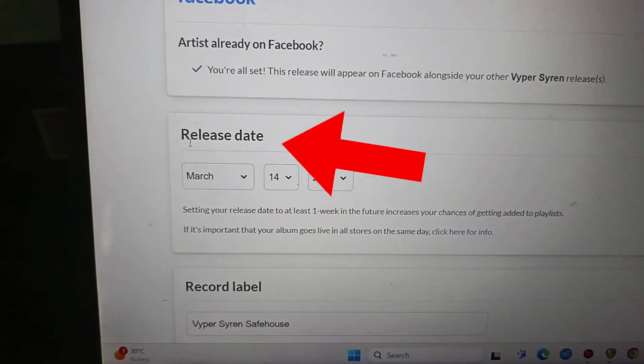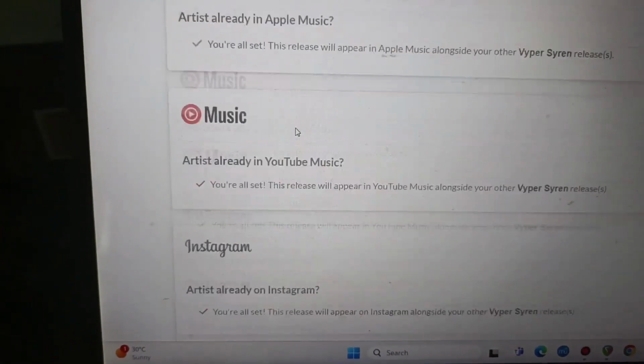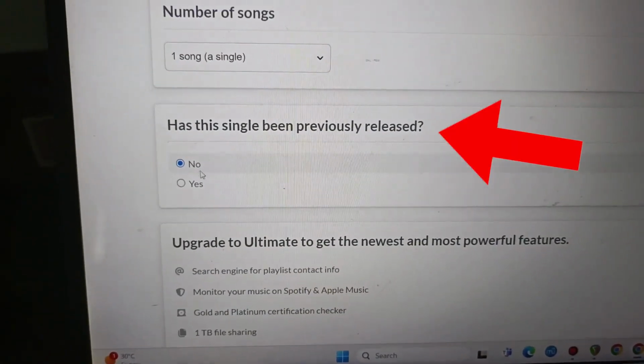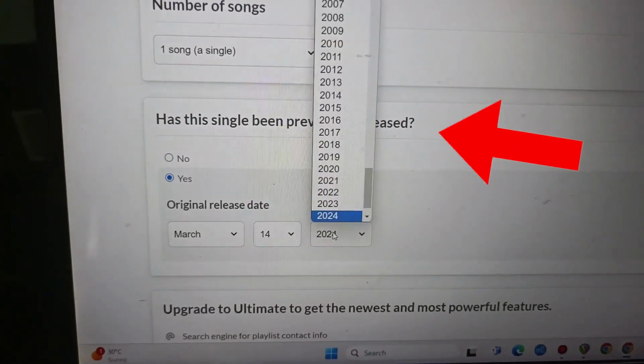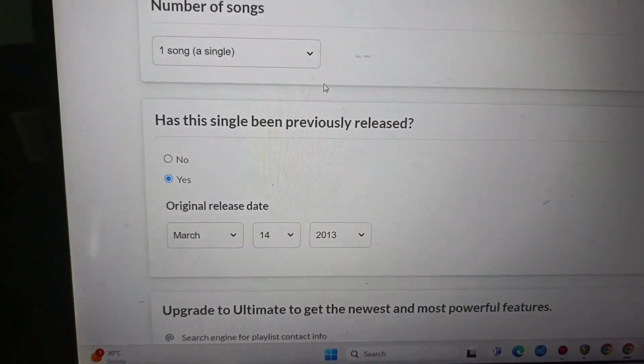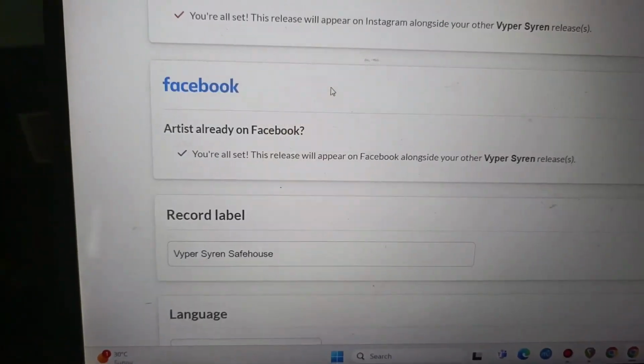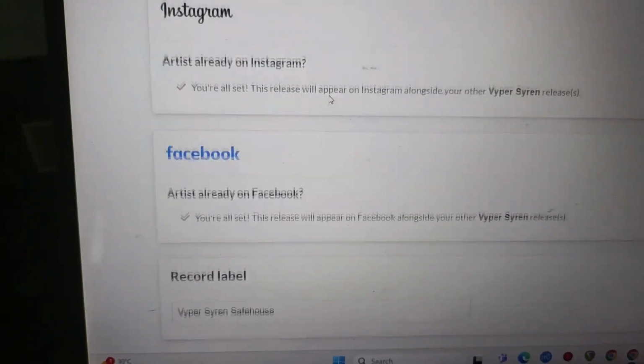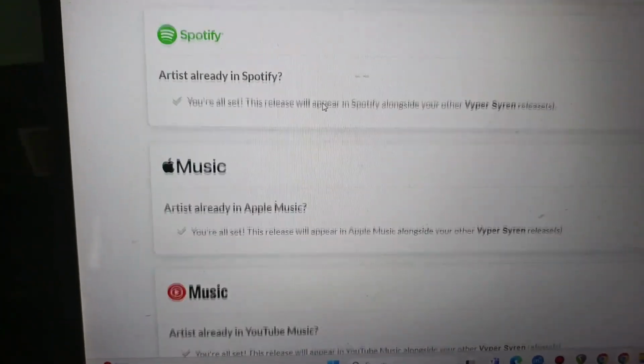Take note, generally you're going to have a release date, but if you go to the top, and in this section you say yes, this single has been released, and then you choose a previous date like 2013, then when you go down again, you're not going to see the release date anymore. So that's why when I made this video, you didn't see that.